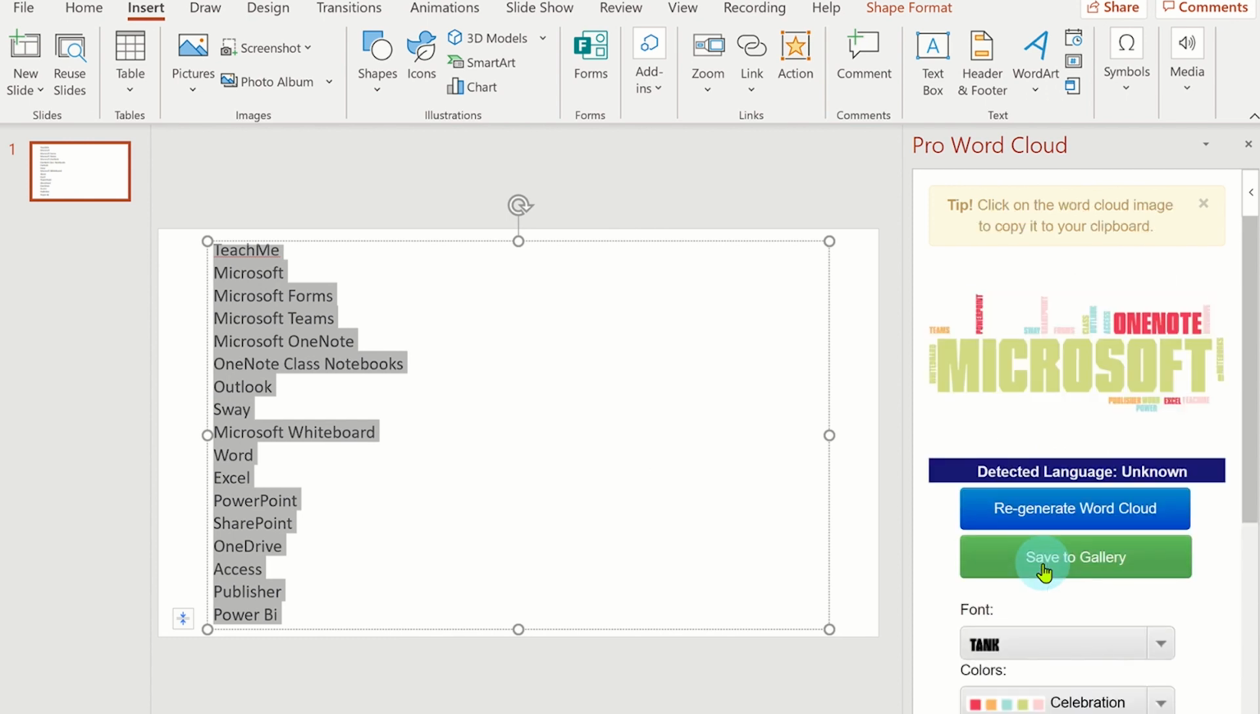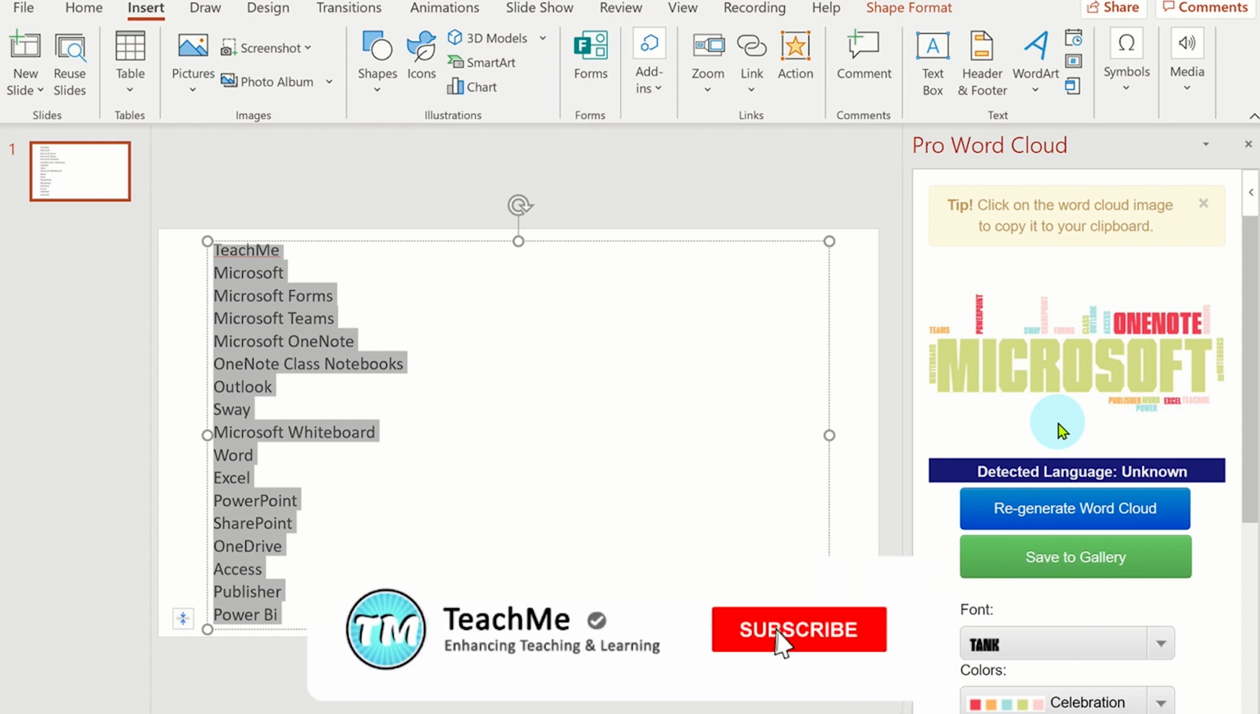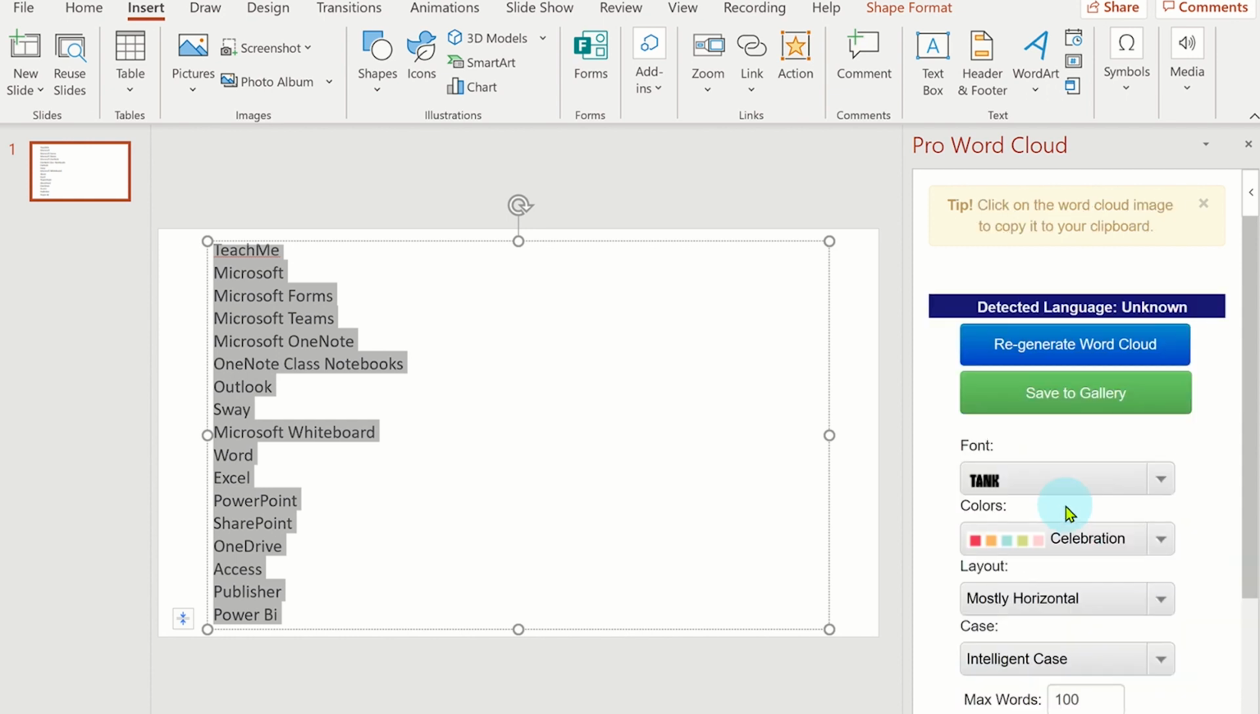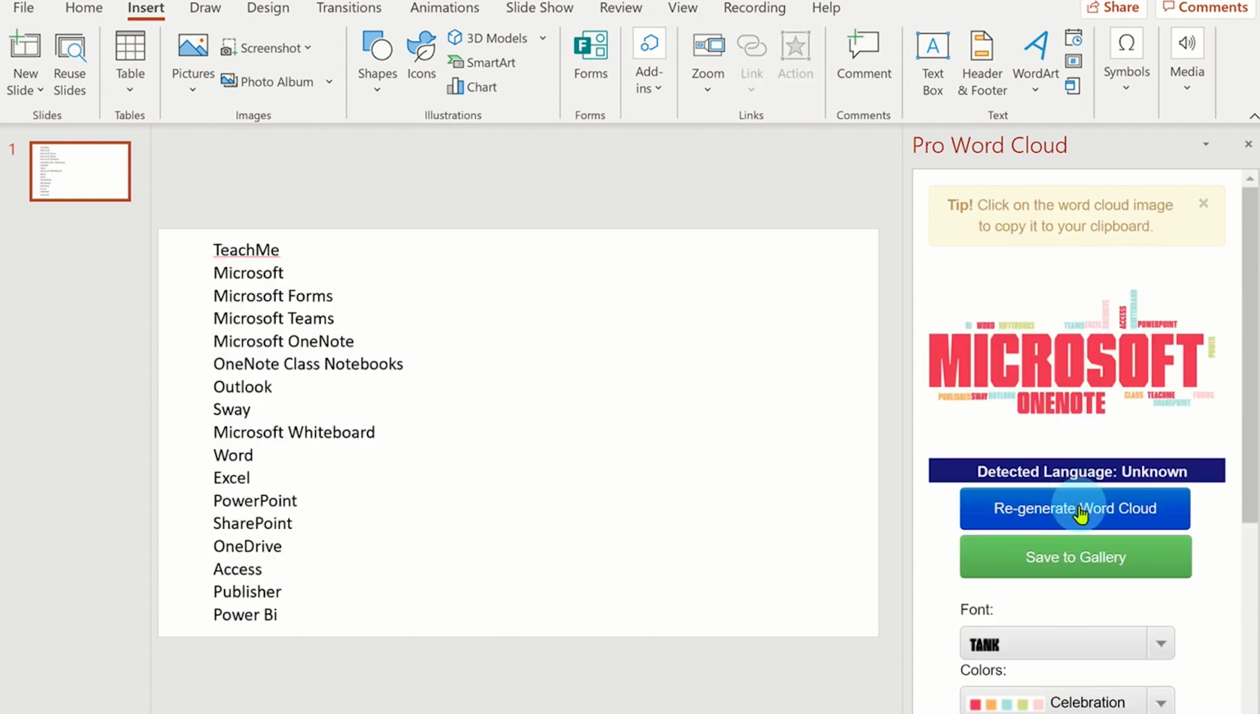The word cloud has been generated and you can preview it. You will notice words that appear more often are displayed larger, such as Microsoft in this case. If you're not happy with the appearance, you can click on Regenerate Word Cloud and a new one will be formed for you to preview. To copy the word cloud, click on the image and it will be saved to the clipboard. Now you'll be able to paste it onto your slide.